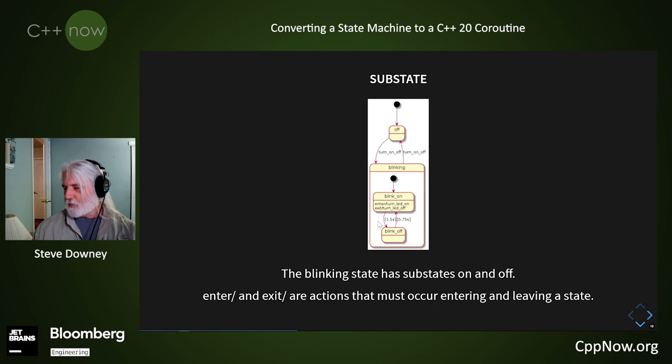There are conditions here for which the transitions are described as automatically happening. So after 1.5 seconds, it transitions to blink off by itself. And from the blink off state, after 0.75 seconds, it transitions to the blink on state.